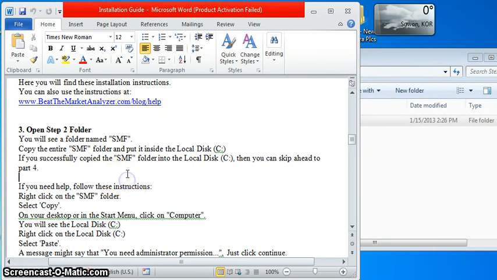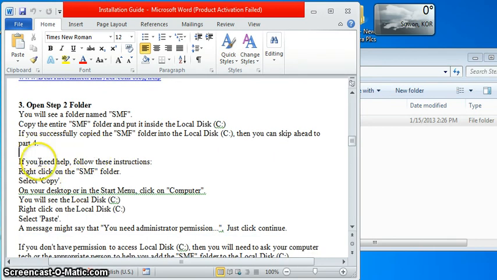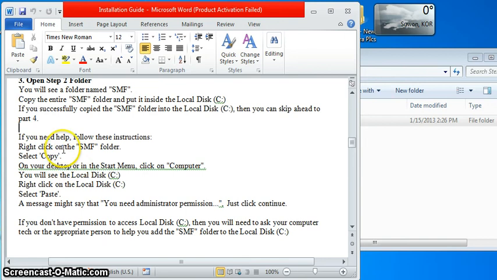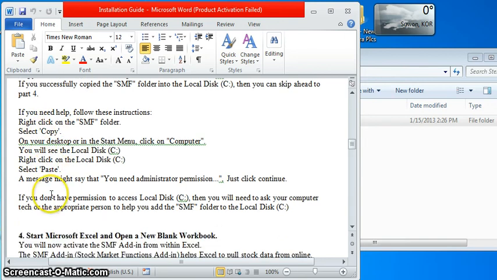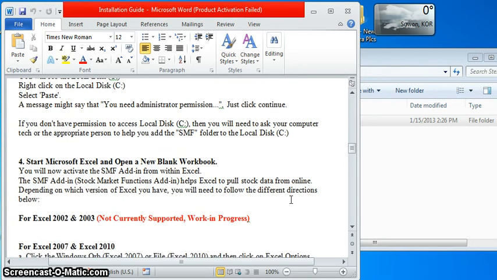Okay, so next thing, we continue to part 4 if we finish that. If you need help, this will tell you the directions, and then sometimes if you don't have permission to use local C, if you're using your computer at work or something like that, it'll say you need administrator permission. Just click continue if you can, see if that works. If it doesn't work, then you'll need to ask your computer tech or the appropriate person at your work to give you permission to save the SMF folder onto the local C drive. Okay, part 4, moving on.